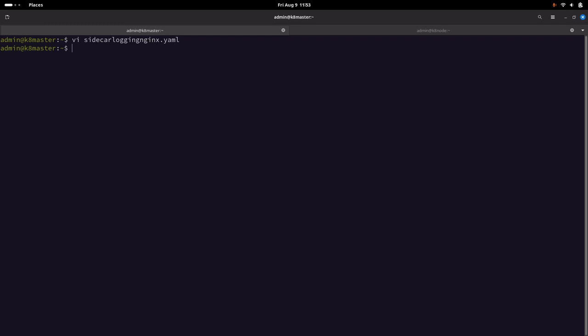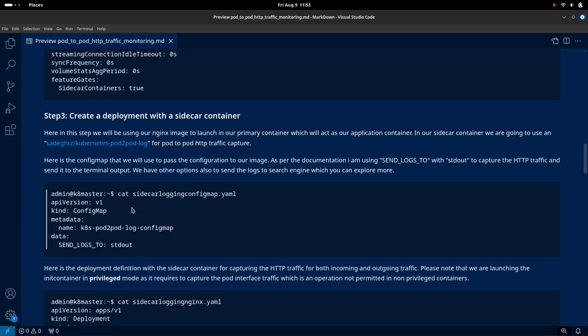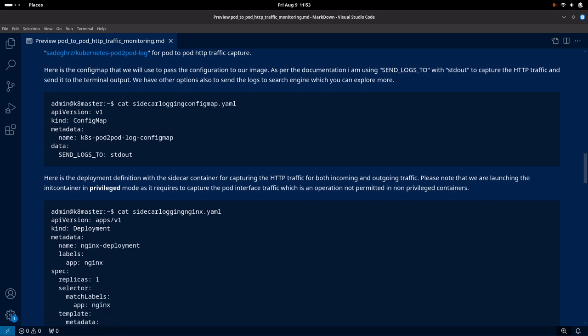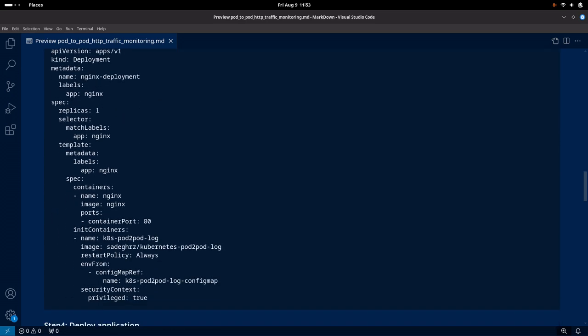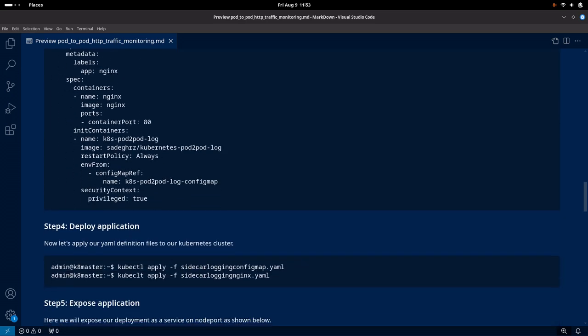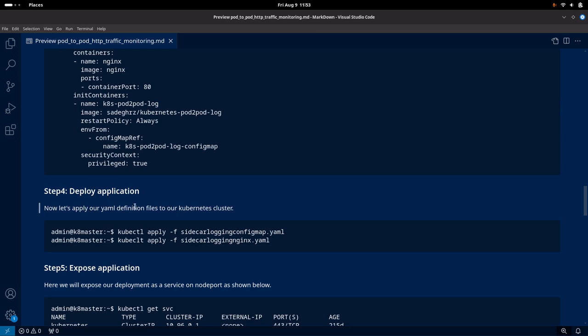So now we have seen the definition of the sidecar container, and we have also seen the config map that is required for the sidecar container. Now let me go into my documentation again, and let us go into our next step. So we have looked at the deployment. Now let us go into the next step, that is step 4, deploying the application. Now we will just be applying those two definition files that we have prepared.